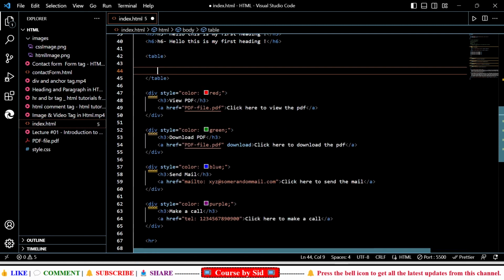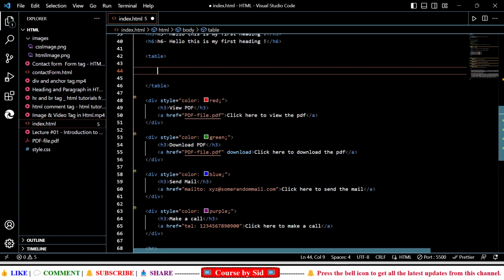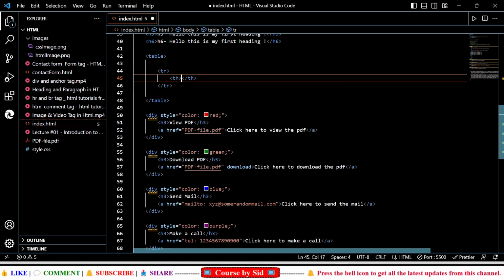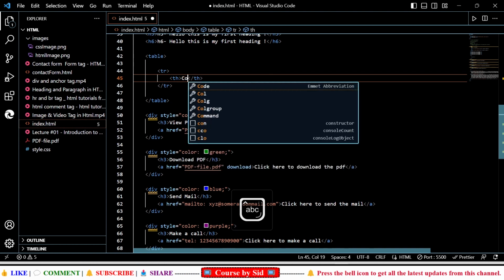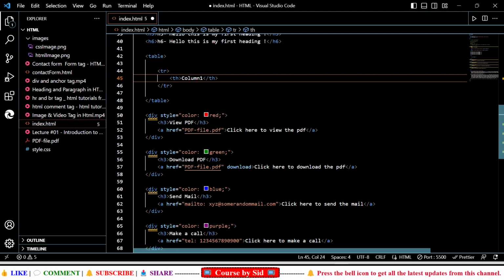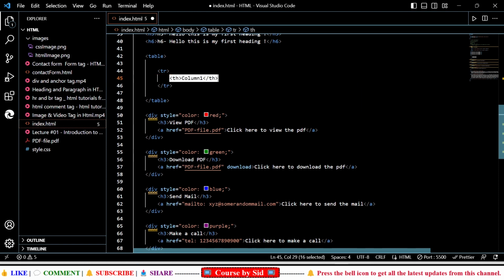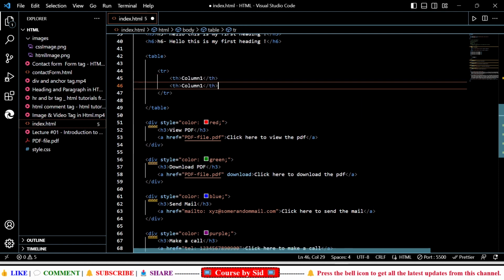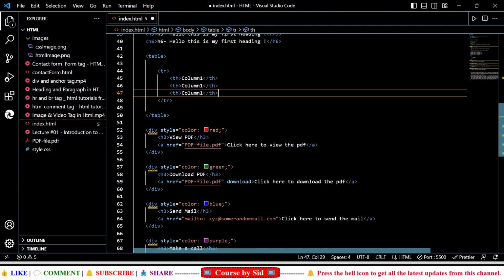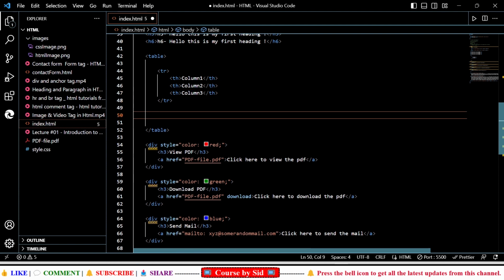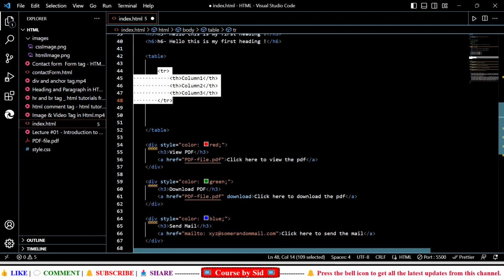Within this table tag I'm going to define one row, a table row with the tr tag, and then the table heading. Let's say in the first I will give a name as first column, Column 1, and then I'm going to copy paste this, 1 2 3, and then I'm going to replace this text. Okay, and then after that I'm going to copy paste this.